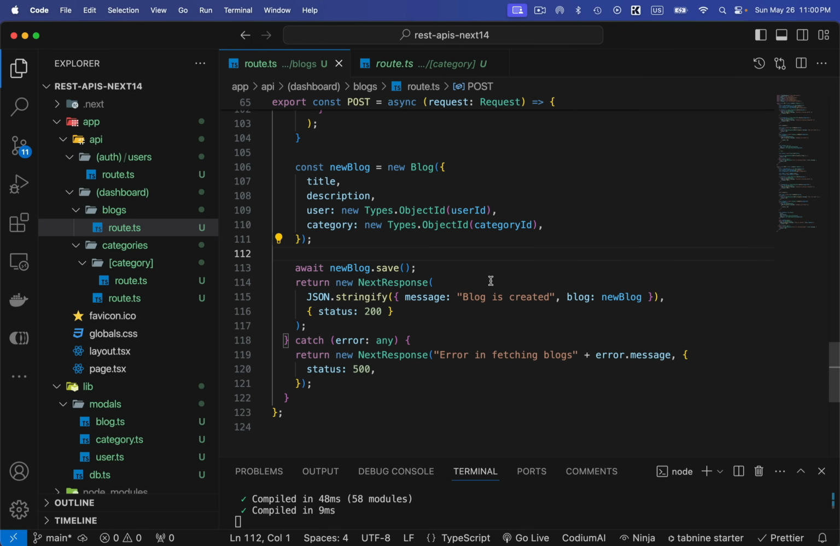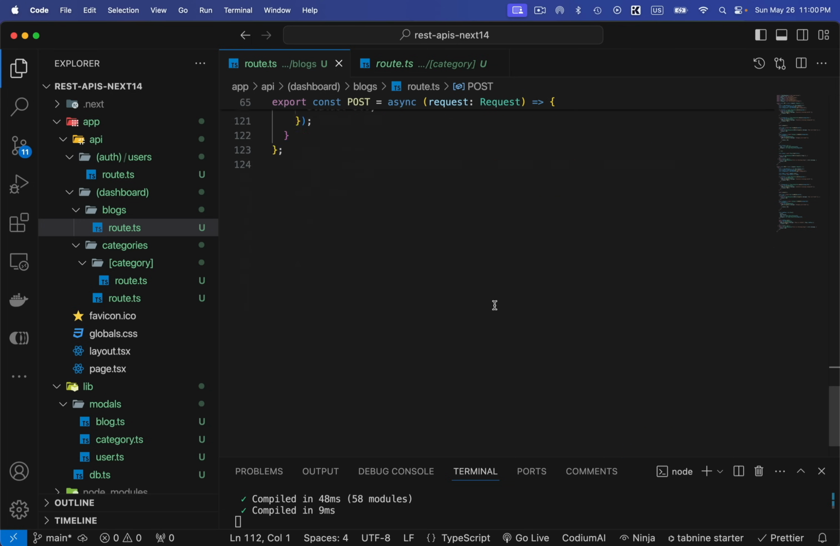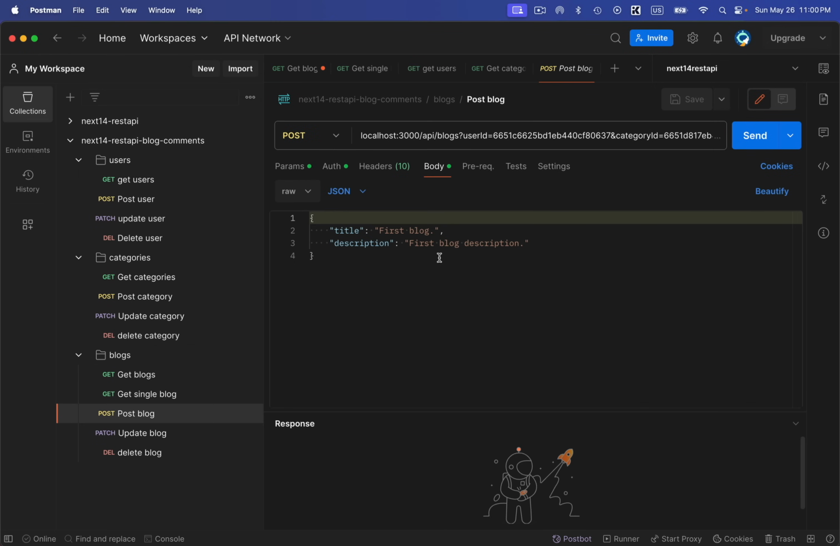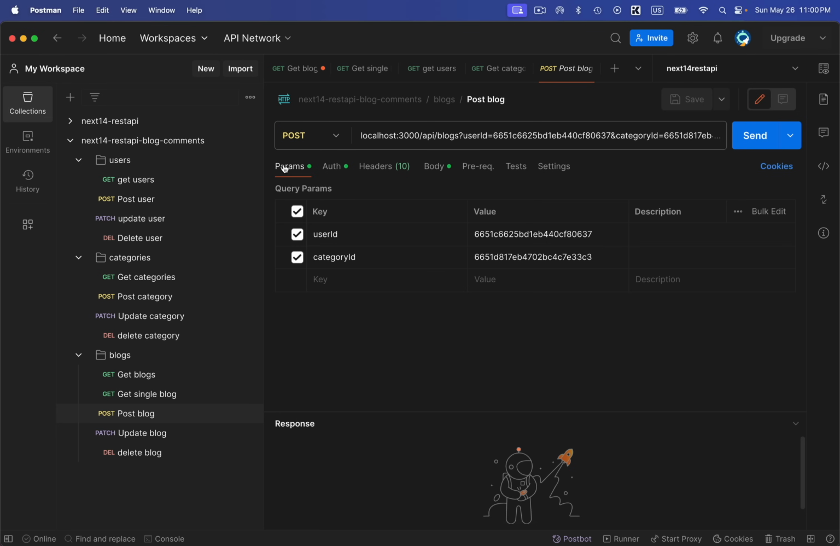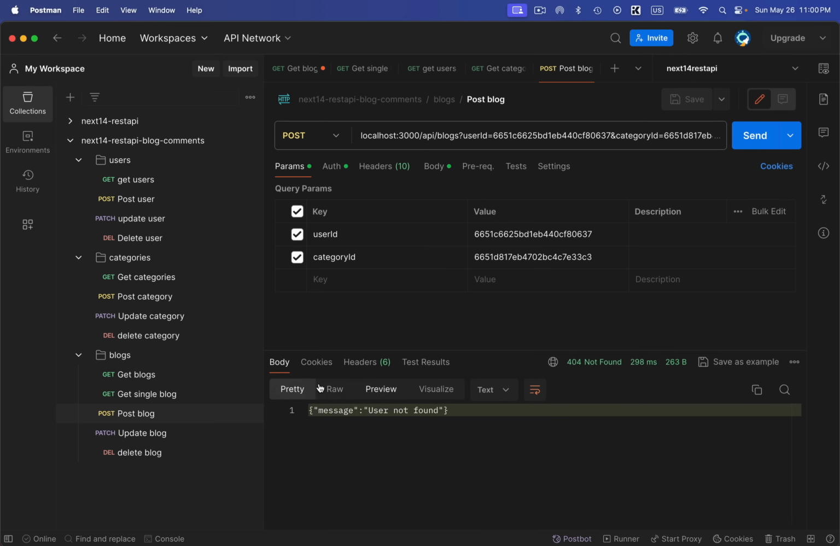Okay, so our API is completed. I hope it's going to work. Let's go and post a blog. So first blog, description. Let's see, we have in this param the user ID, and these user IDs are old. I know that it is going to give me the error, user not found. This is what I expected.